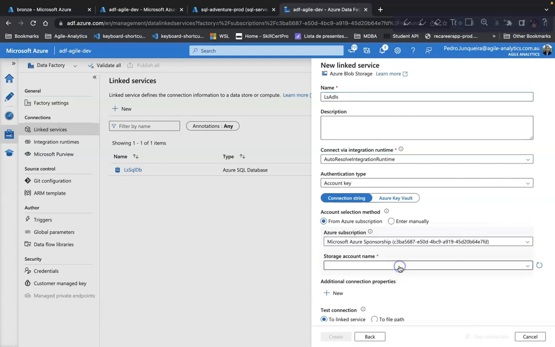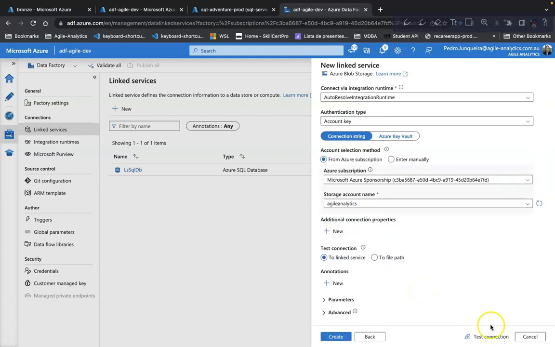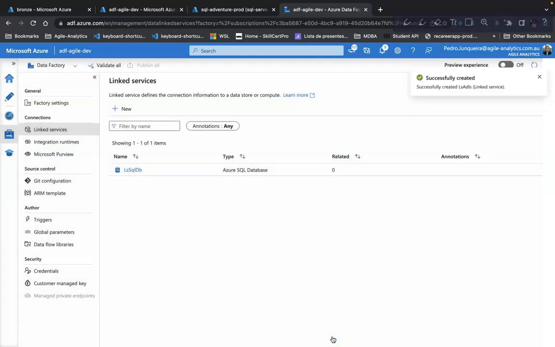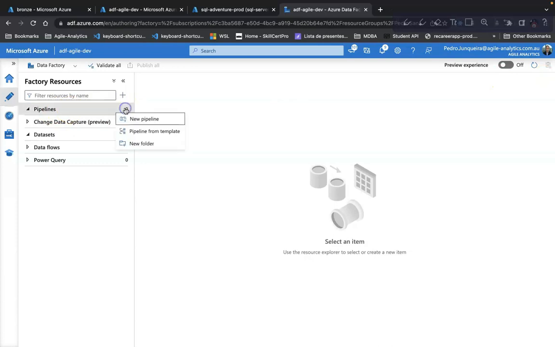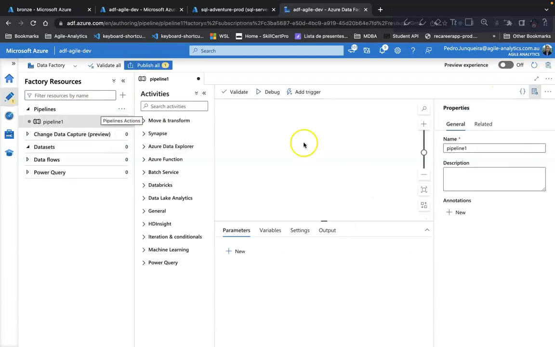That's from my subscription. That's going to be the account. I'm just going to test the connection. There you go. So that was the easy part. Let's go back to Author and create a pipeline. I think the first part is the easy one.